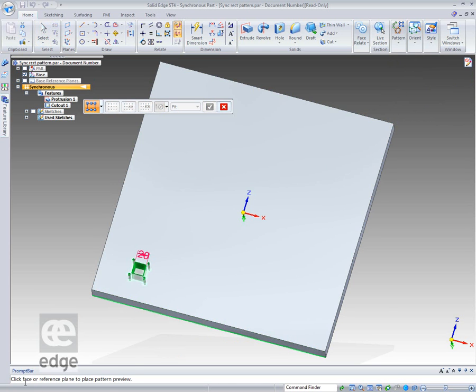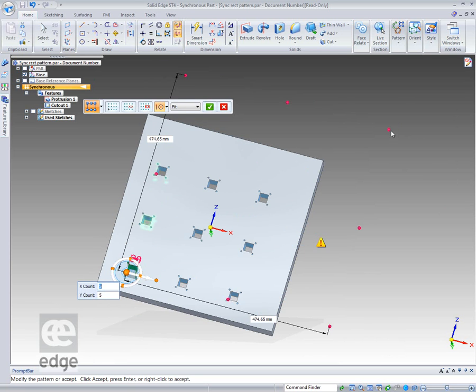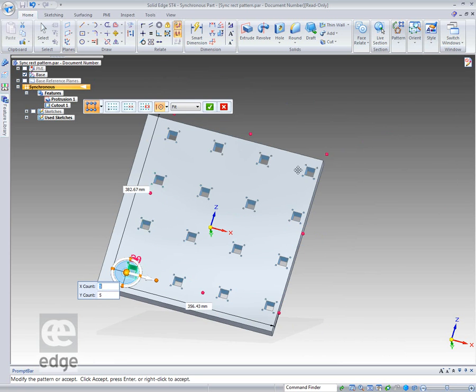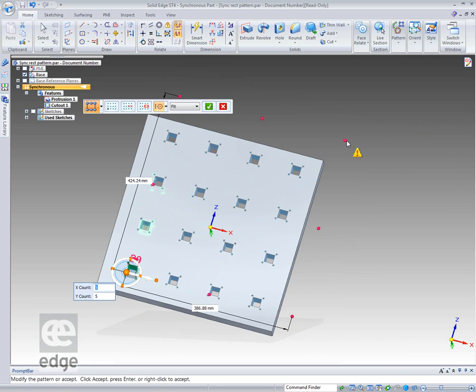Again, it's prompting me down here for click on a face or reference plane. That's my reference plane. And it comes up with a preset setting, which I can drag. See the red dots? I can just click on those red dots and drag. That's fine. We'll also see that it's got a count of 5, a Y count of 5, and some distances in there. How do I change those?